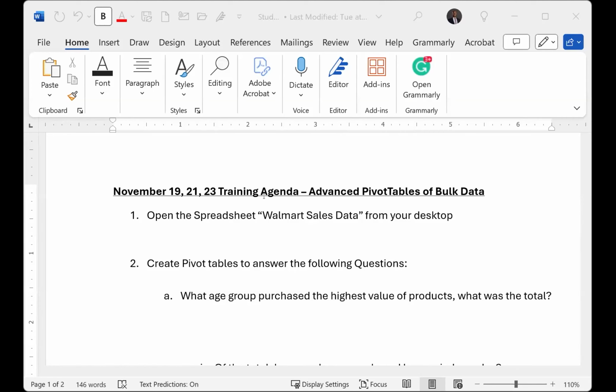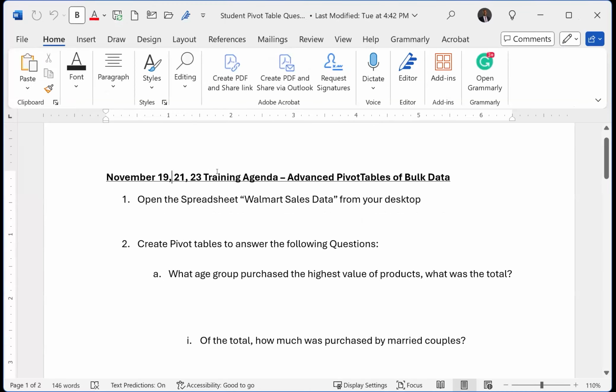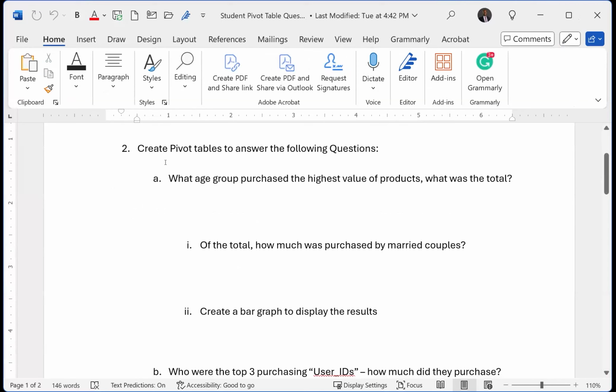It says November 21st, 2024, today being the 21st. This is our agenda. I'm going to open up a spreadsheet called Walmart sales data. That spreadsheet is going to have over 500,000 lines in it, and we are going to use that table and answer these questions below using pivot tables. The first question is, what age group purchased the highest value of products and what was the total?